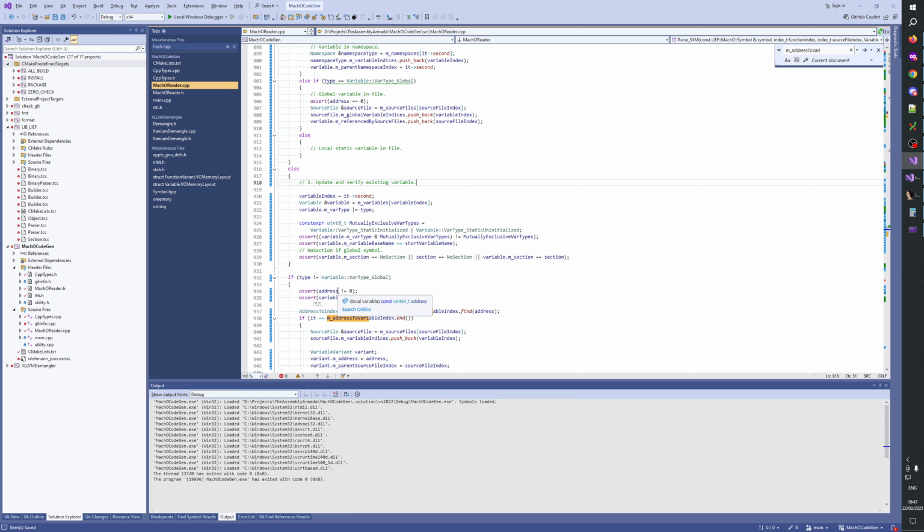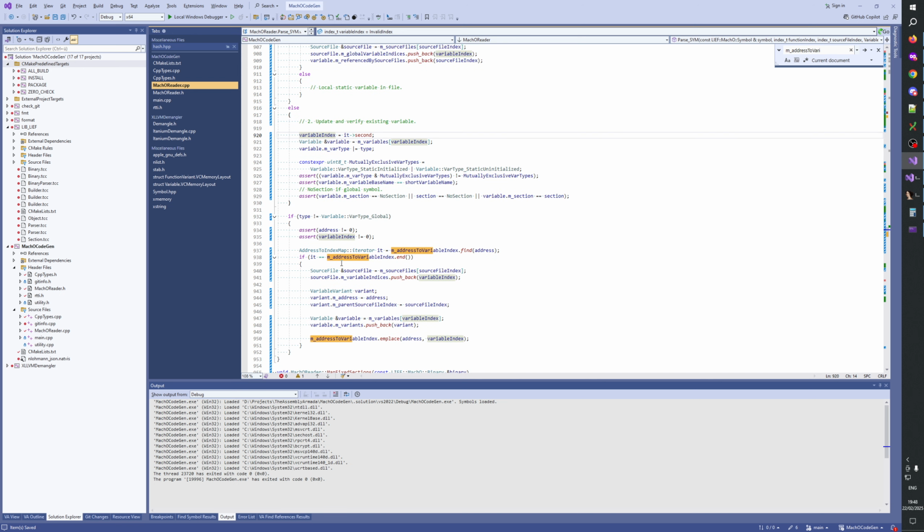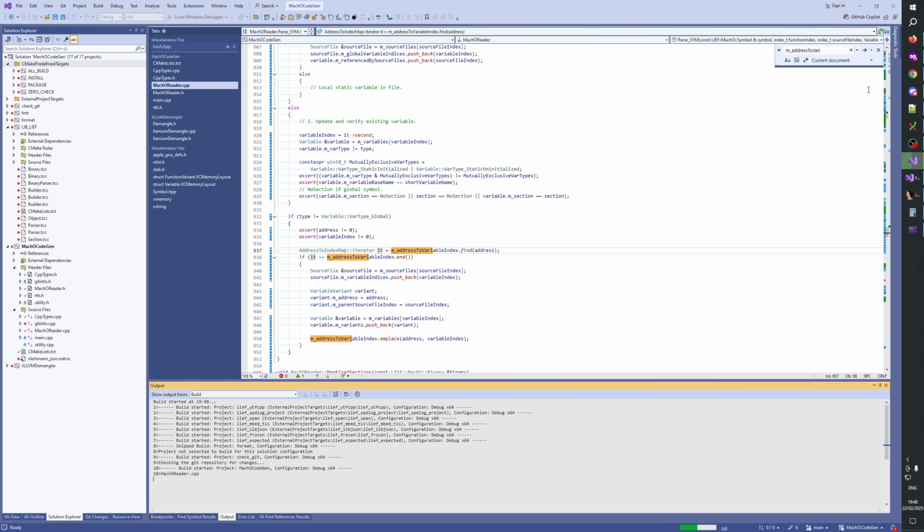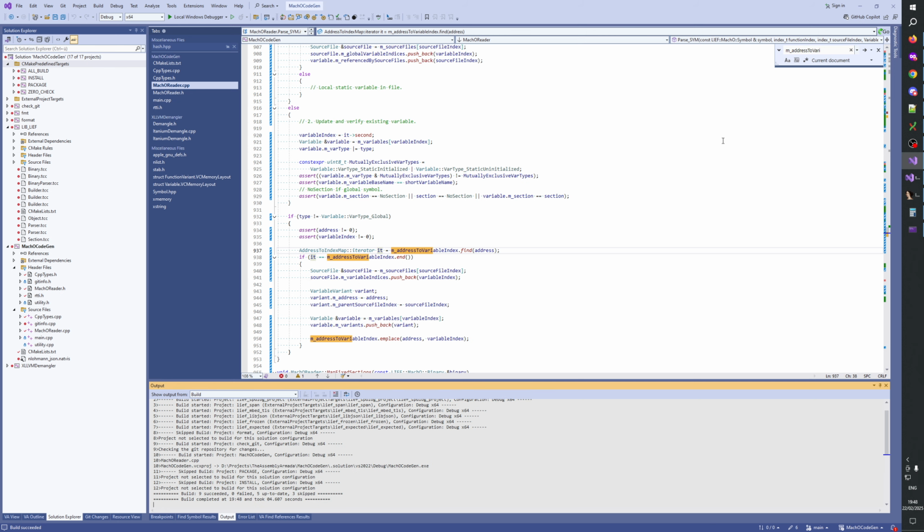Yeah. Index. And then I don't see. Address to variable index. Right. There still was this one error, right? We look at this in the next session.